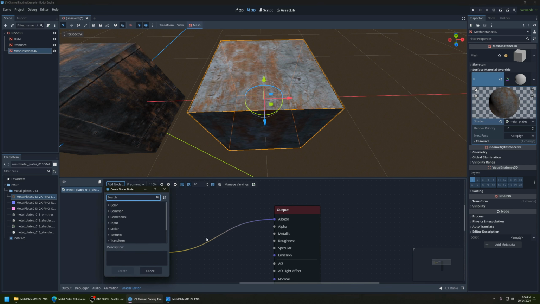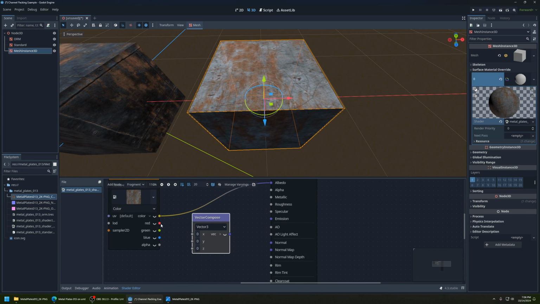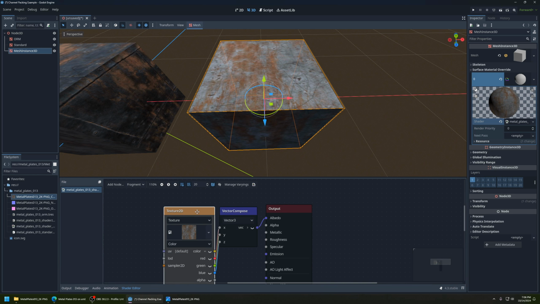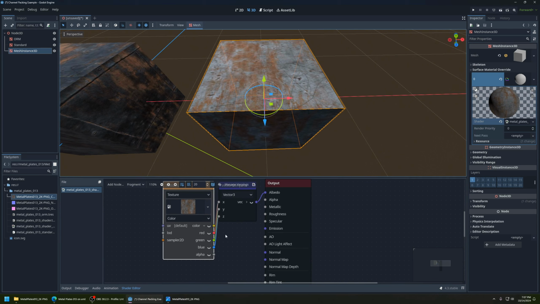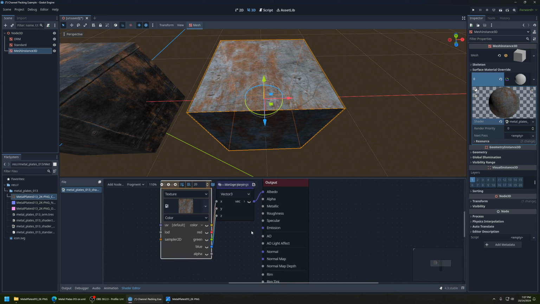If you wanted to be a little safer, you would bring in a vector 3 compose node here, and you would take the color values here under the dropdown, red, green, and blue, and here you can see it's outputting a vector 3, and put that into albedo, and you can see it's giving us the same result. So that's a little bit of a safer way to do that. It's unnecessary, but in case you want to do that for some reason, you can.